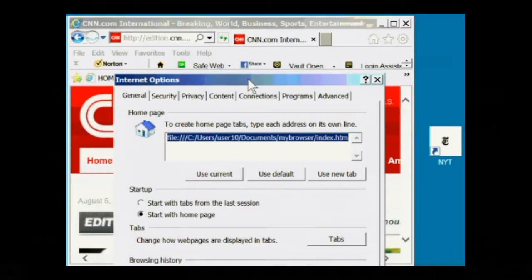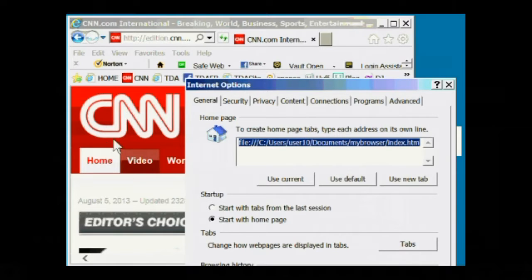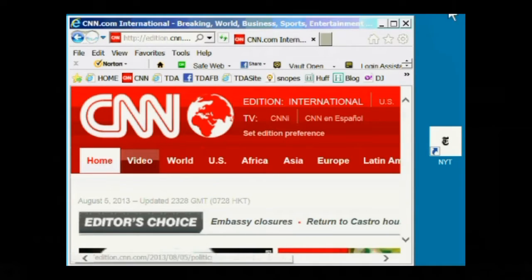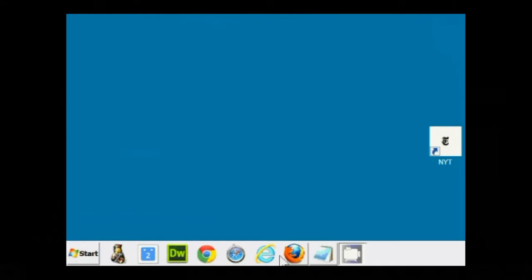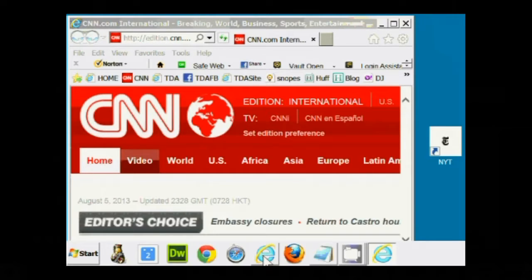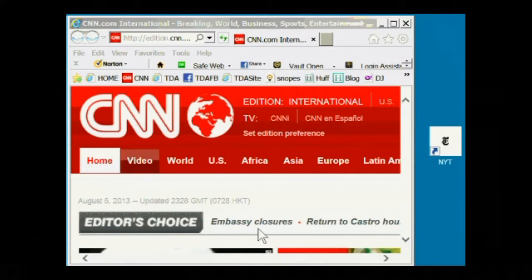The first page of the Internet Options has the General tab, Home Page. If you click Use Current, it will define the current web page as the home page. So I click Use Current, I go to the bottom and I click OK, and now I have changed my home page. To verify that, let's close the browser. Let's open it again. And now CNN opens, so that's my new home page.